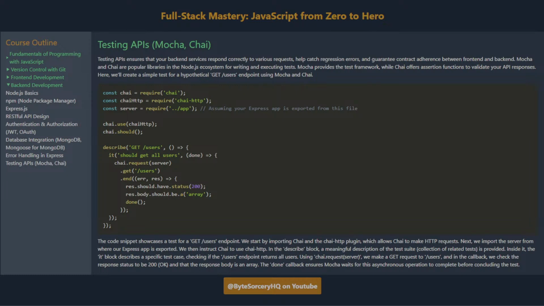Here, we'll create a simple test for a hypothetical get/users endpoint using Mocha and Chai. The code snippet showcases a test for a get/users endpoint. We start by importing Chai and the Chai HTTP plugin, which allows Chai to make HTTP requests. Next, we import the server from where our Express app is exported. We then instruct Chai to use Chai HTTP.